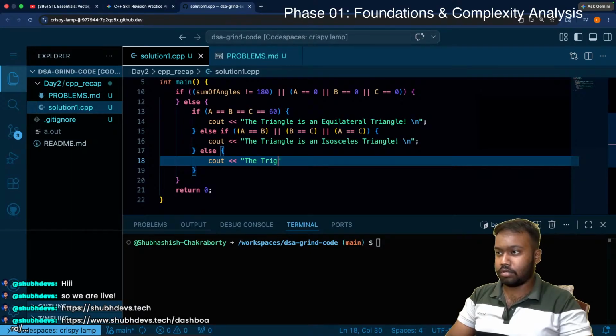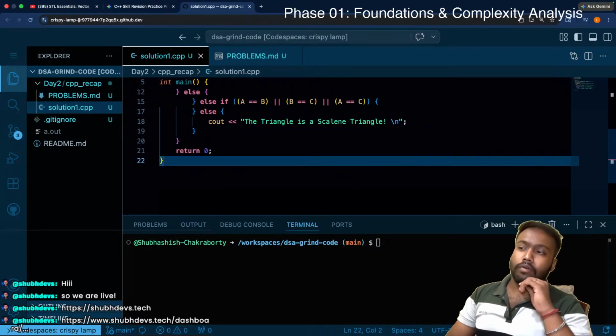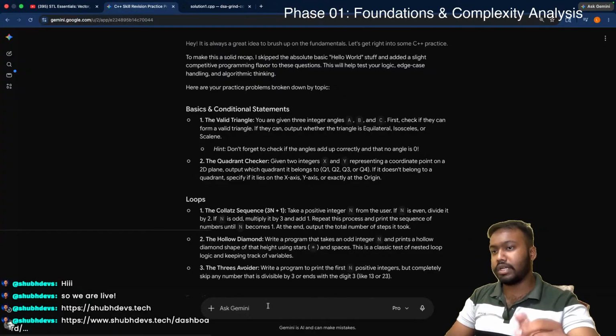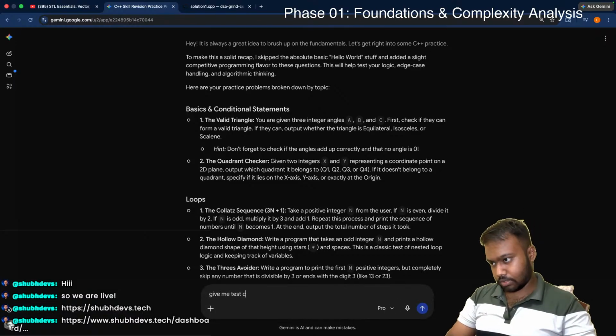So the triangle is basically a scalene triangle. And okay, now what I will do is I will ask Gemini only, that brother, give me test cases. Give me test cases, like basically five test cases for each problem. I guess it's obviously this.